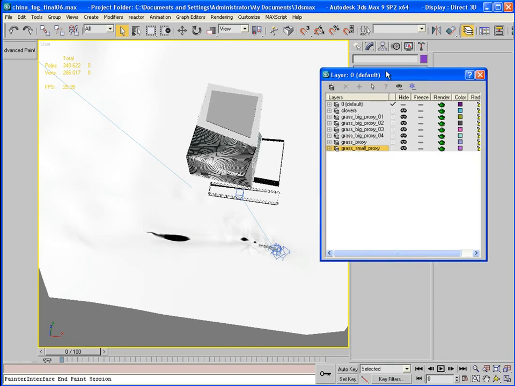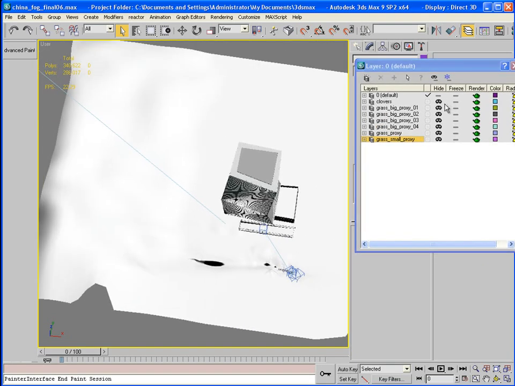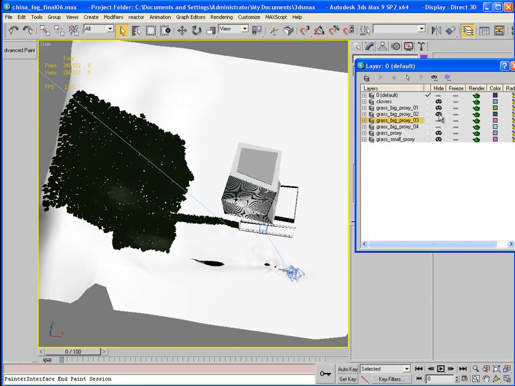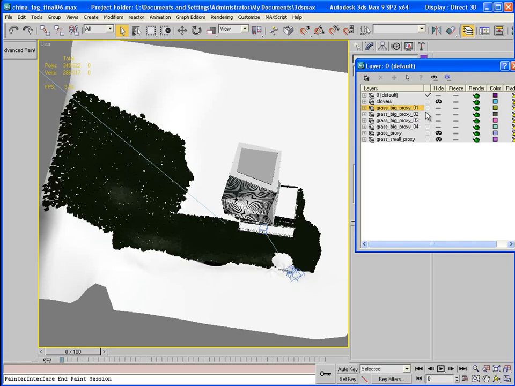So I've used the same technique with all the remaining grass I've painted on the surface. I've used bigger proxies in the flood terrain to make the process faster.